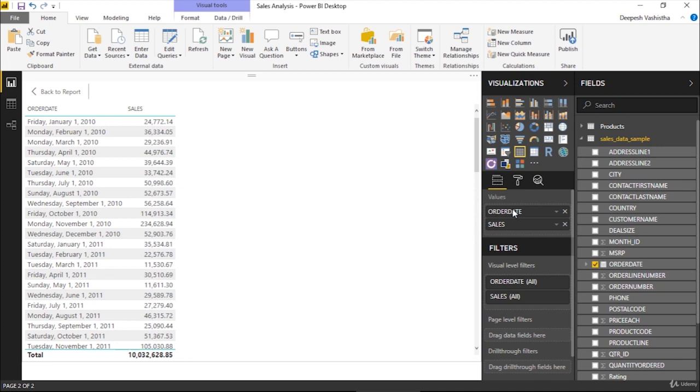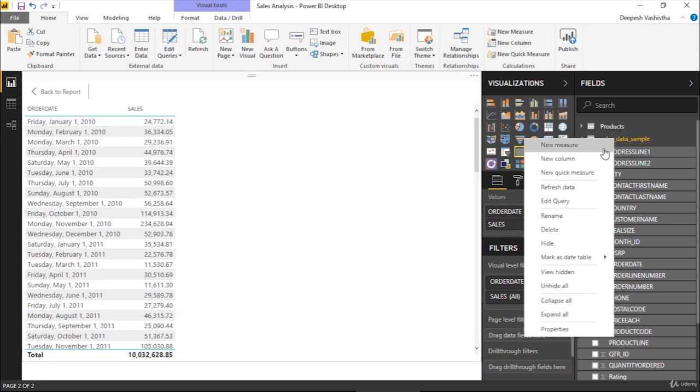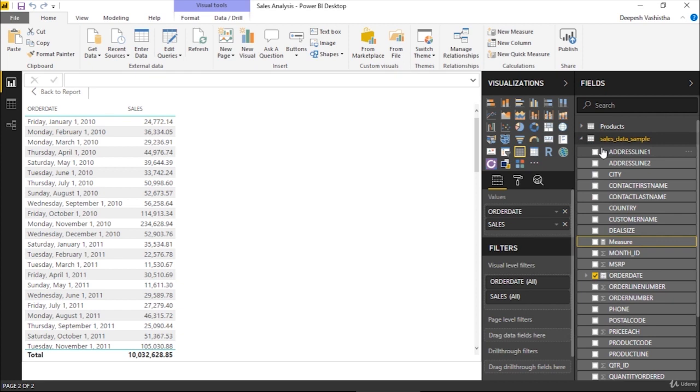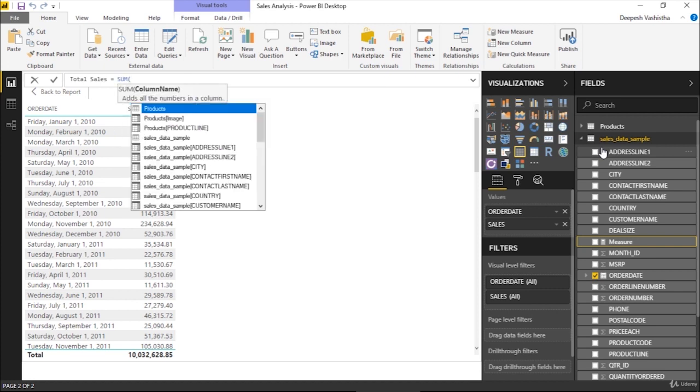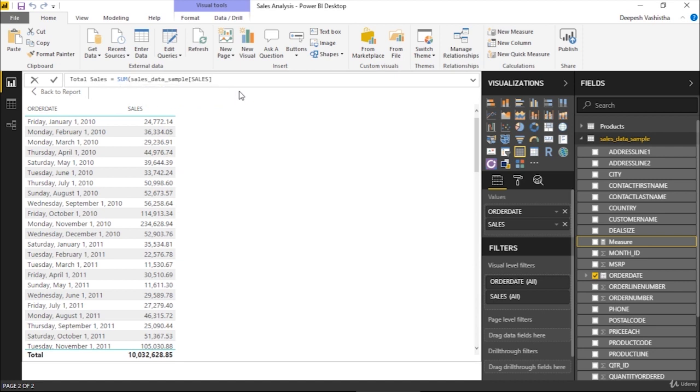Now what we want is to see the last year's sales. Okay. So for that we have to create a couple of measures. First measure we will be creating is the total sum of the sales. So total sales equals to sum of our sales. So in this drop down we will select our sales just like that and hit it. So we have the total sales.